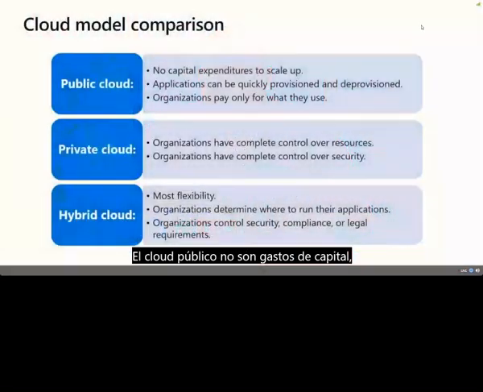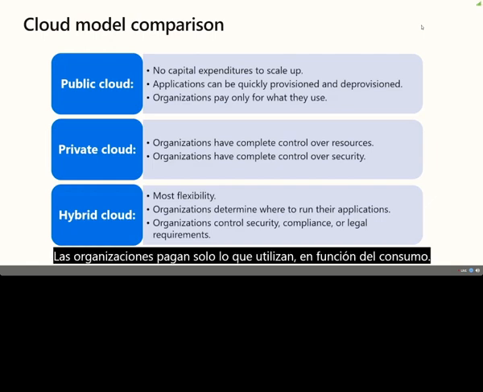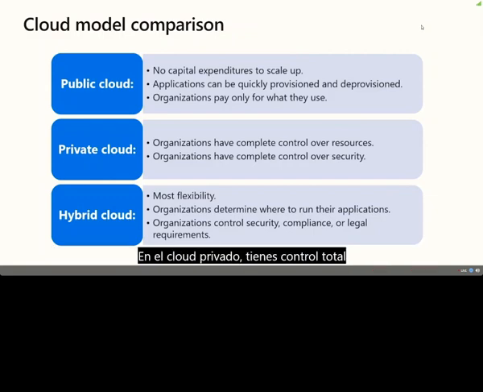Public cloud has no capital expenditure. It's operational expenditure. We have applications, we have the agility of the cloud. Organizations pay only for what they use, consumption-based. Private cloud, you have full control over your security, over your resources, everything, but you also have full responsibility over that. Hybrid cloud gives you the best of both worlds. You get flexibility, you determine what makes the most sense to run your applications, and that's hybrid cloud.